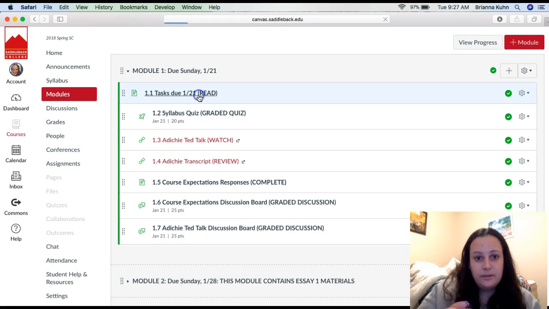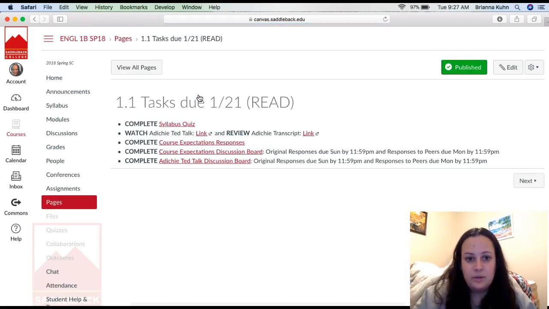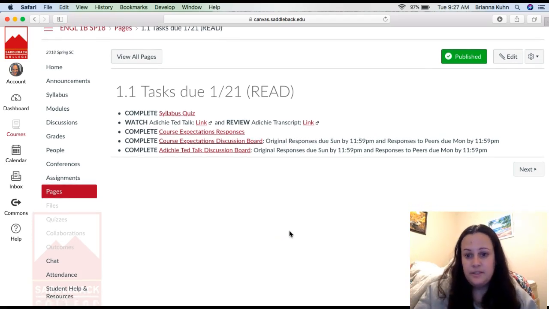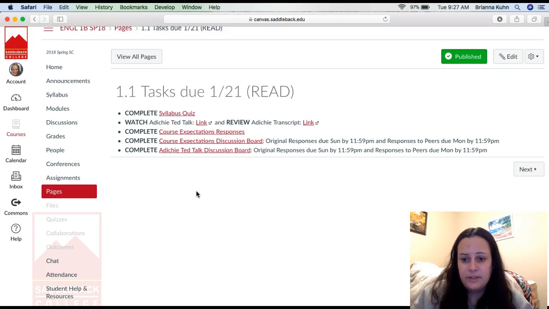You can start by clicking on the first item there, tasks due 1/21, and it just tells you what you need to do. This is simply a list of what's in the module, and these are also clickable links. So if you want to, you can just work right from the task list and click everything and complete everything that way. What I recommend, however, at least for the first couple of weeks in the class if you're not used to Canvas, is just scrolling through, because it'll ensure that you really do get to everything and you don't have to keep returning to this page.